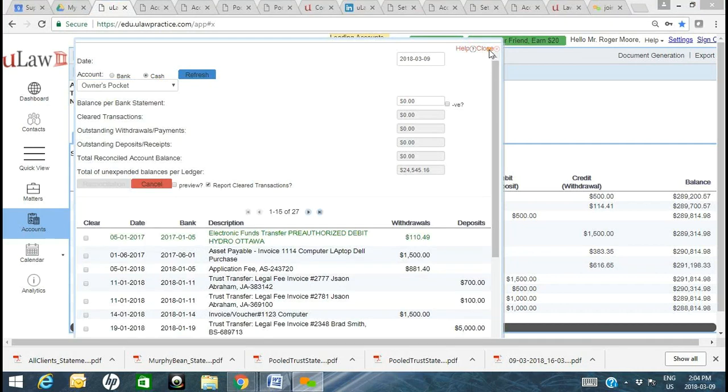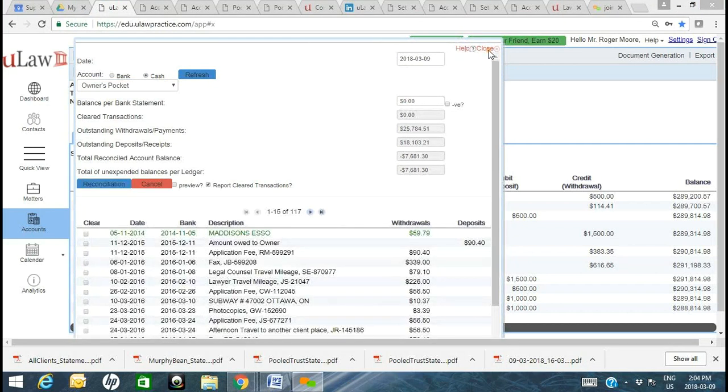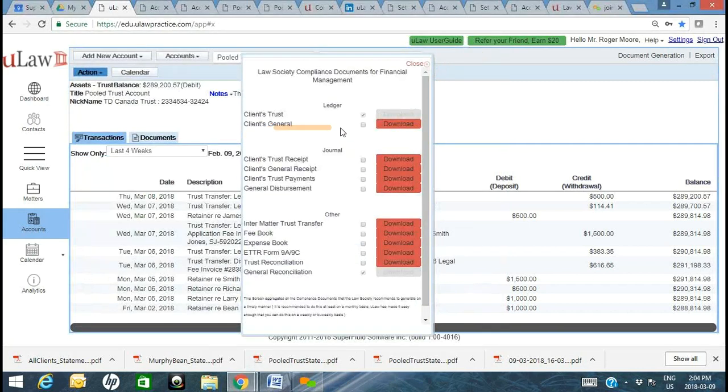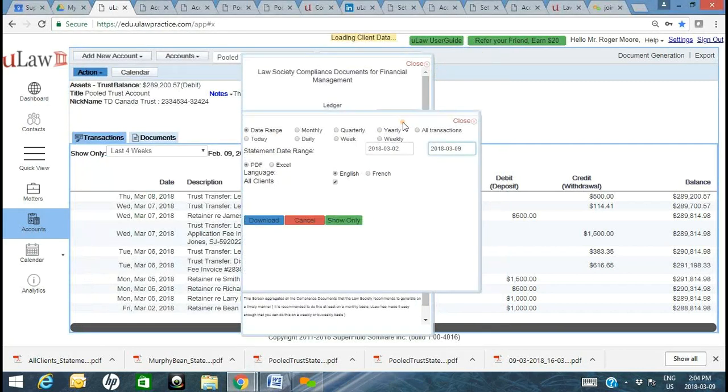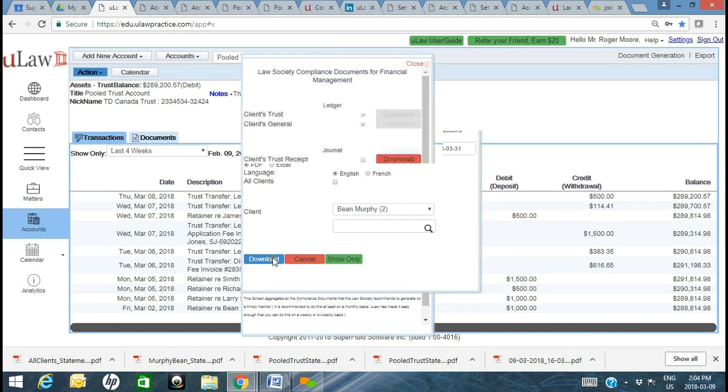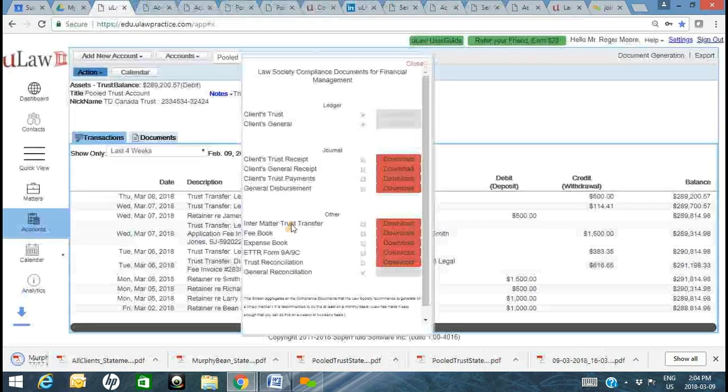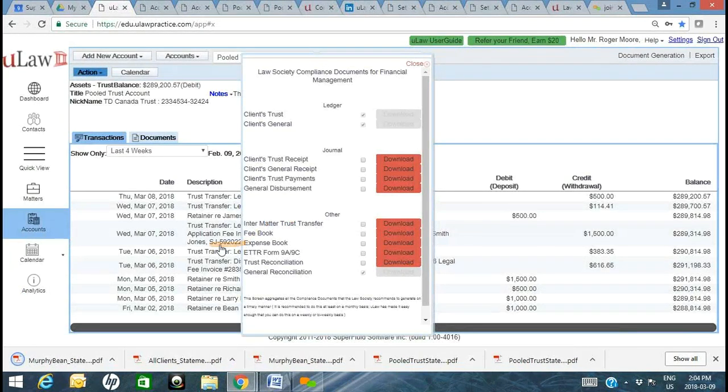Now, once you've generated these reconciliation documents, then you can start to generate the general ledgers. The reason why we didn't see the second Bean Murphy document was because there was no trust involved. Now, when I do generate the general ledger for Bean Murphy, you would see that it does bring it up for both of those matters. Okay?